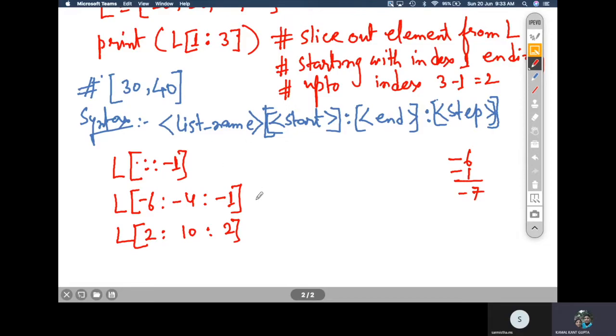So obviously this is correct. This will give you -6 and -5, I think. If we are moving from -6 towards -4, we are doing a positive jump. So we have to give +1 here instead of -1. Actually the jump should be +1, otherwise nothing will be printed, an empty list may be printed.